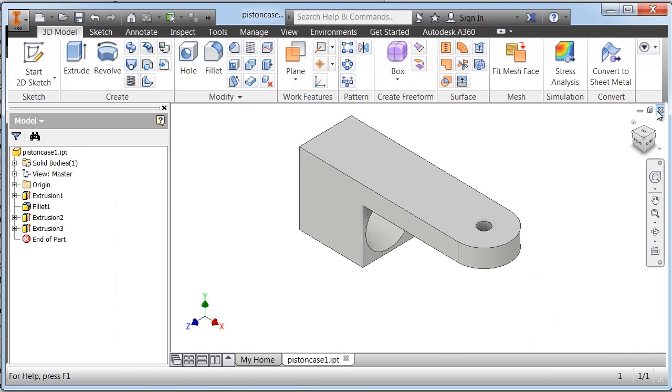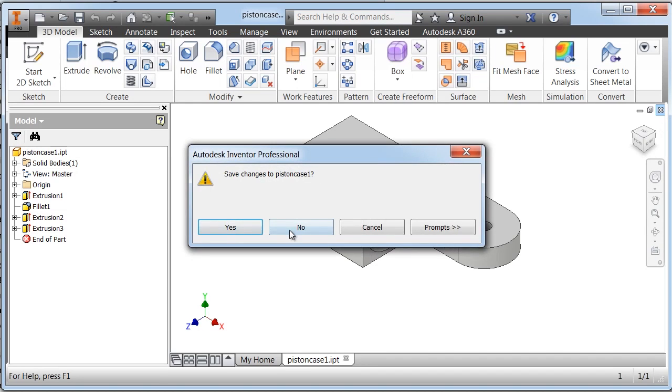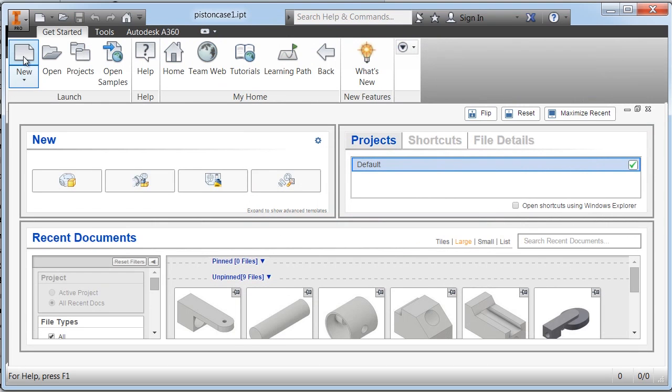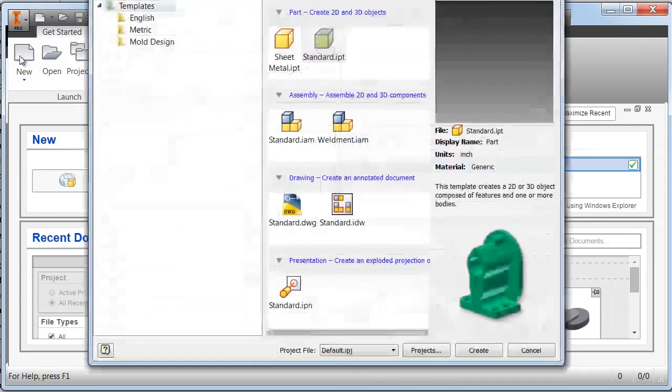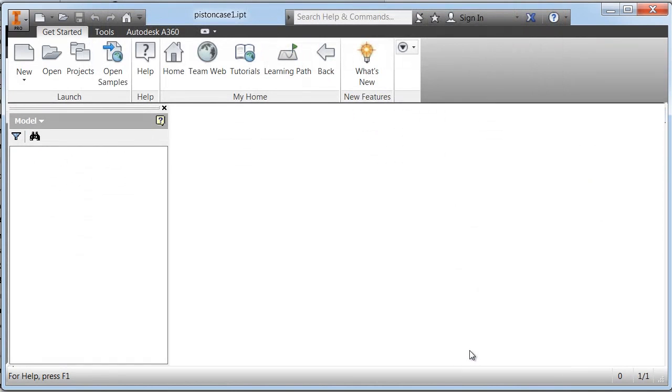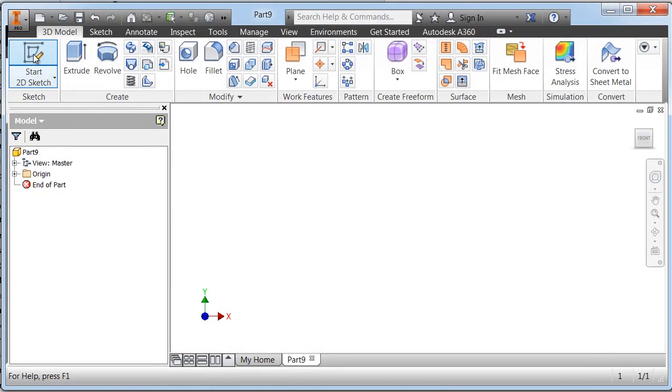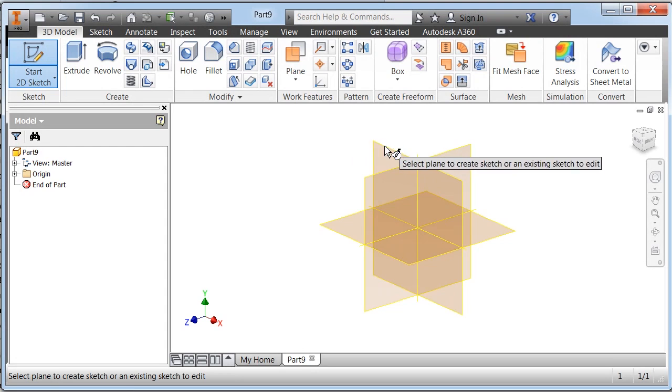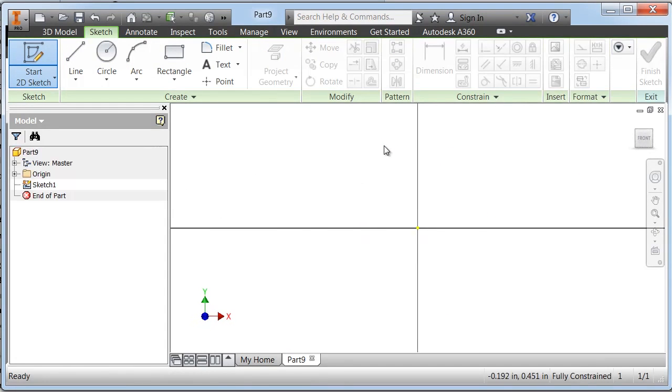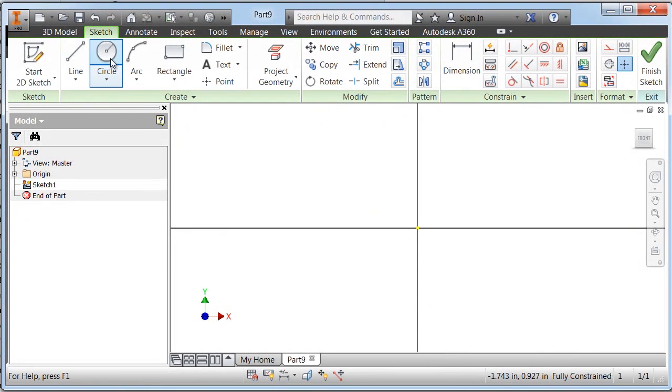We have 2 parts left to go. I'll left click on close. We don't need the part open. So new, standard Inventor part, create, start 2D sketch, XY plane. The first one we're going to do is a connecting rod.